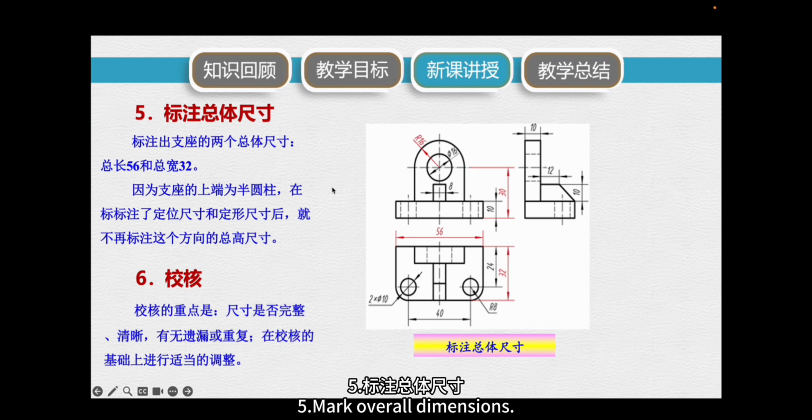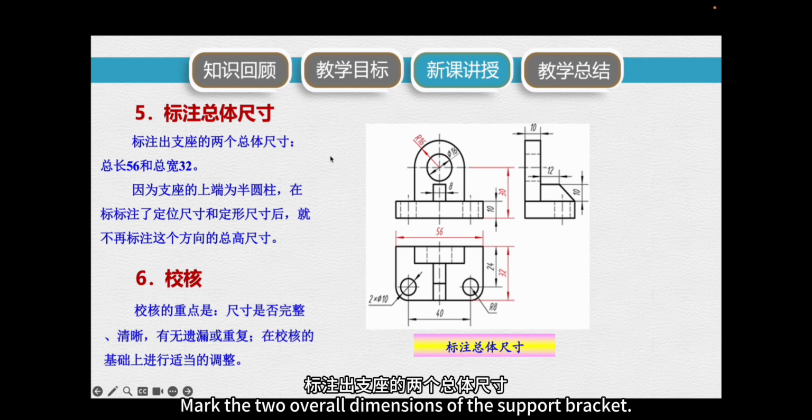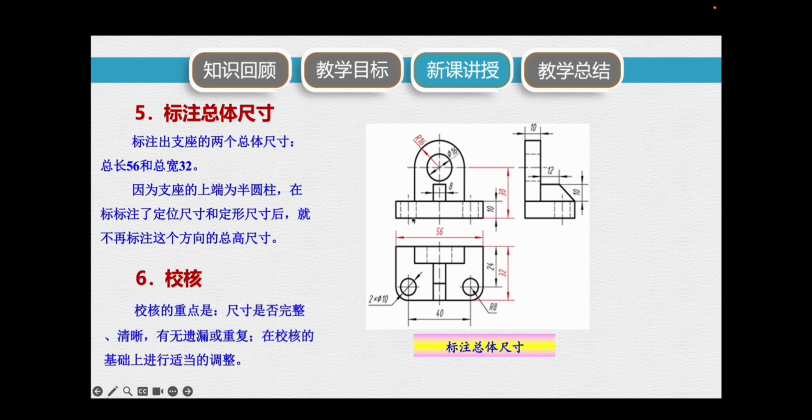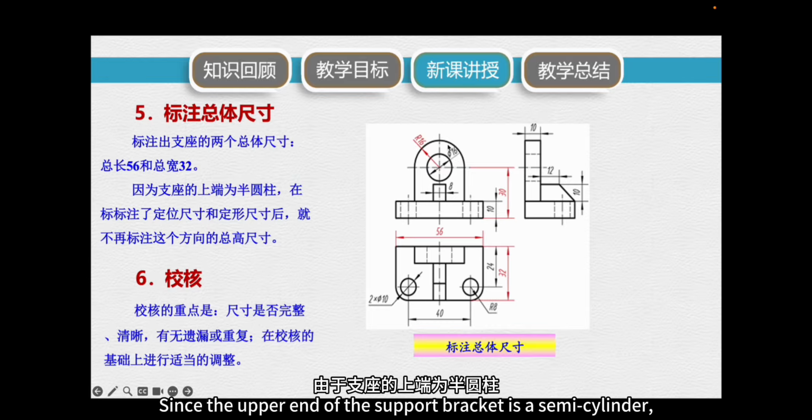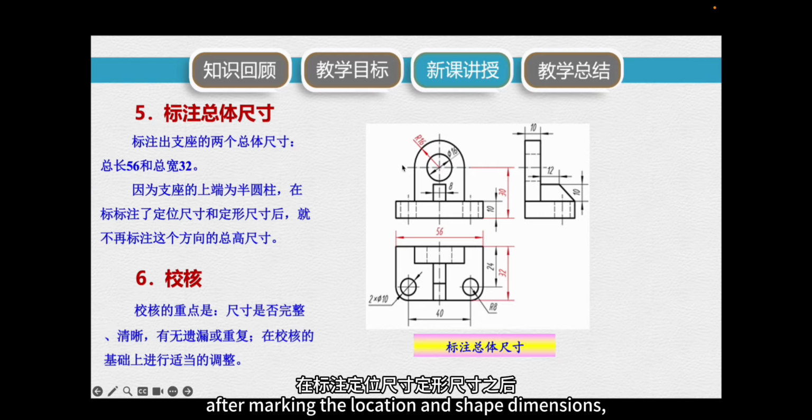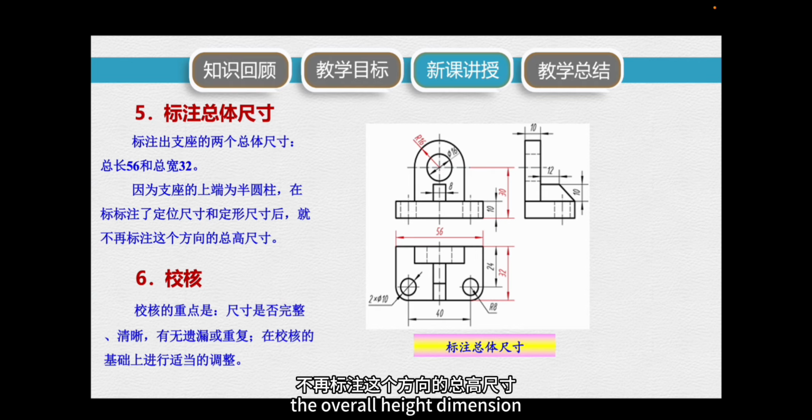Fifth, mark overall dimensions. Mark the 2 overall dimensions of the support bracket. Overall length 56, overall width 32. Since the upper end of the support bracket is a semi-cylinder, after marking the location and shape dimensions, the overall height dimension in this direction is not marked.